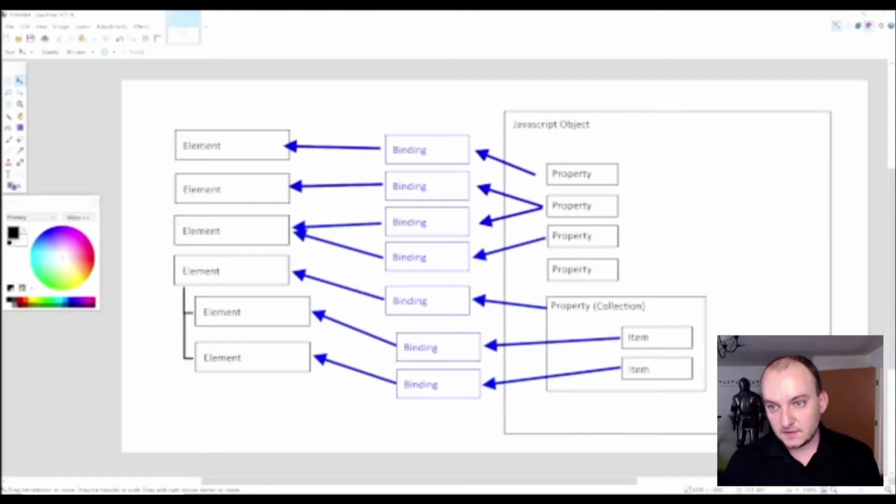On screen now, you can see a scribble on paint.net that I put together to try and demonstrate what I mean. On the left, imagine you have your HTML page with various elements on it, and on the right, a JSON object, which could be created locally or sent from an API, it doesn't matter. We have a number of properties, and we need to map them onto elements. I create a binding between every single property and element pair that comes along.